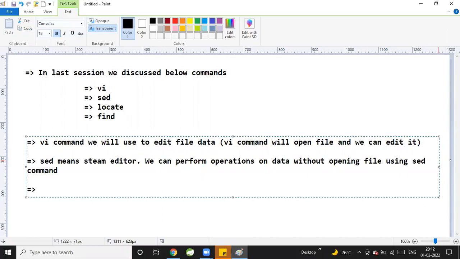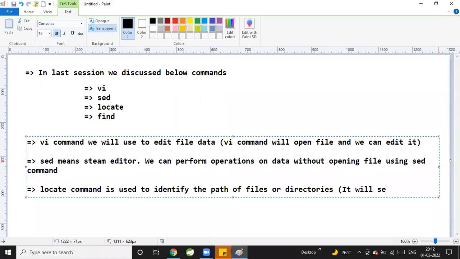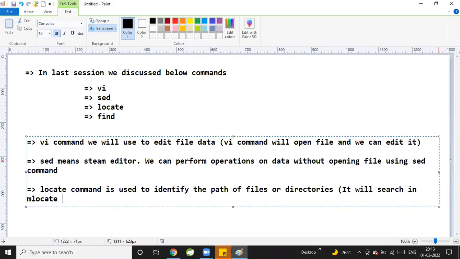The locate command is used to find the location of files or directories in the mlocate database. It identifies the path of files or directories. It will search in mlocate.db. It maintains its own database for the files and directories available in our system, and it searches for the files and directories in its own database.